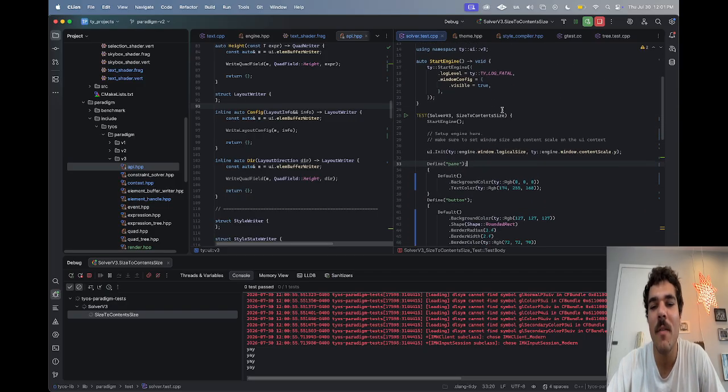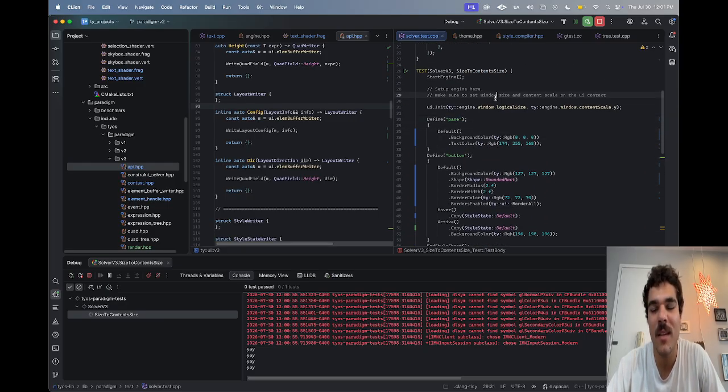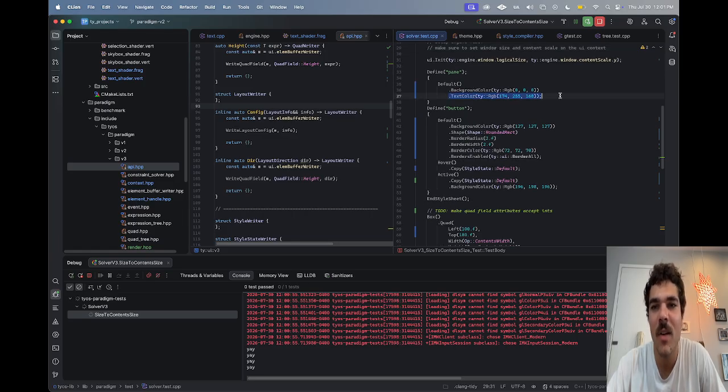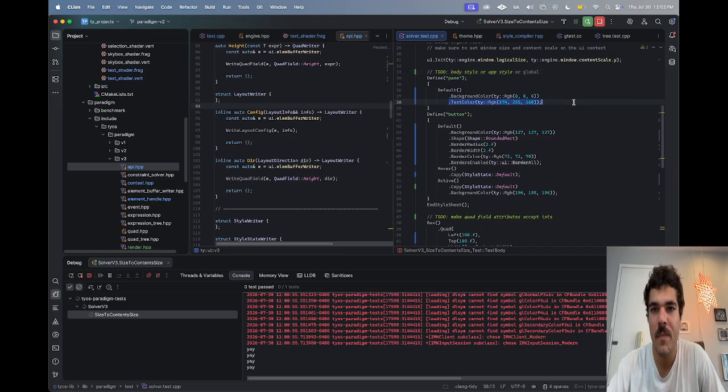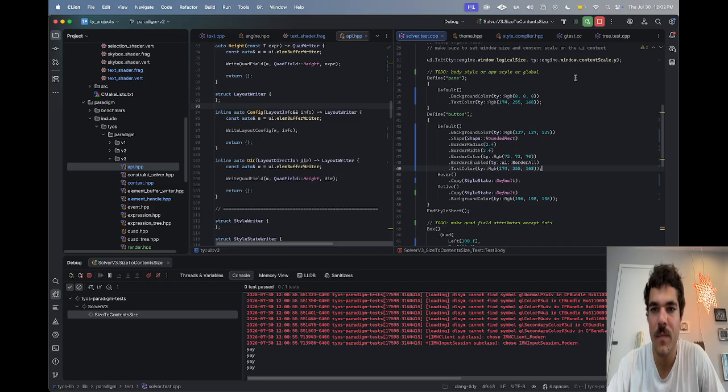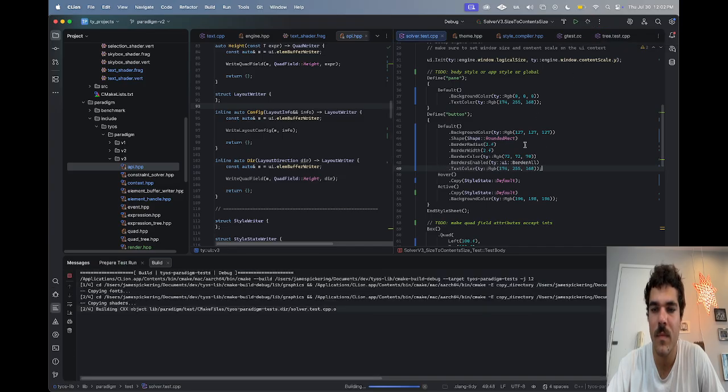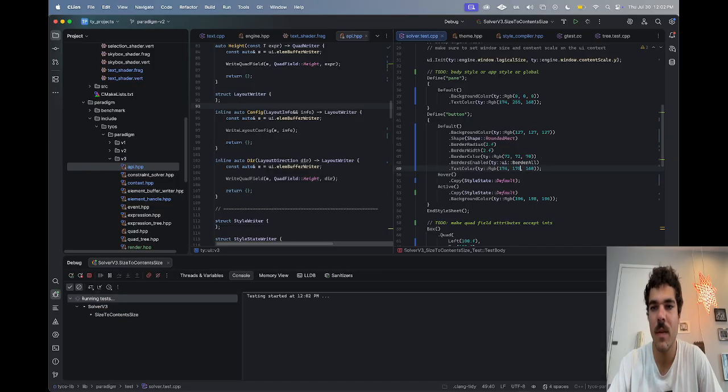Wait, we don't have a pane. We don't have a pane. So it's not going to be inheriting anything. Okay. We should probably have like body style or app style or global. But we can do that later. So we can say button gets text color. This should probably be like 175.